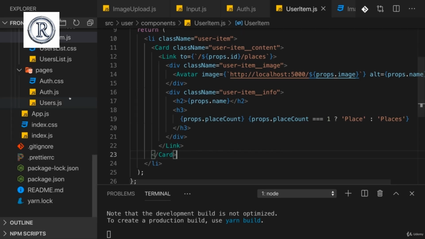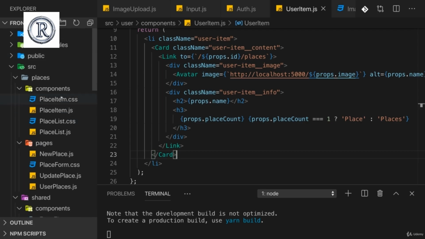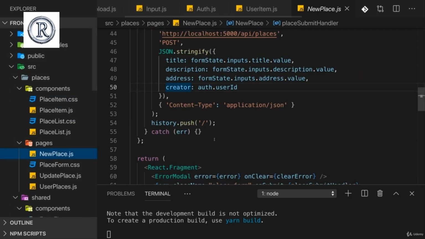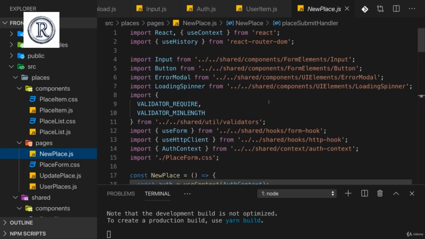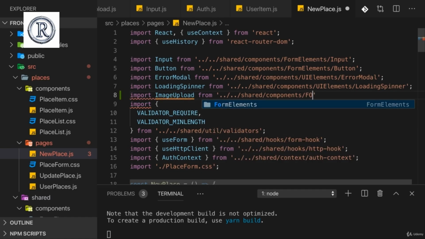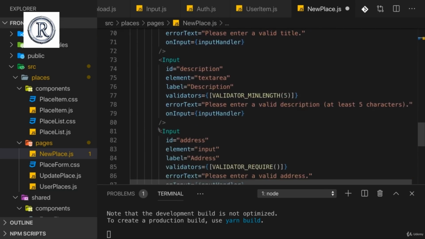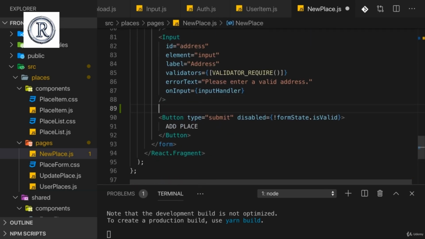So let's implement image upload when we add a new place. For this on the front end, let's go to the new place component. And there we need to, first of all, import our image upload component. So image upload from shared components, form elements, image upload. Now we can add this to the form there. So here in our JSX code, maybe below the address here, we can add image upload.